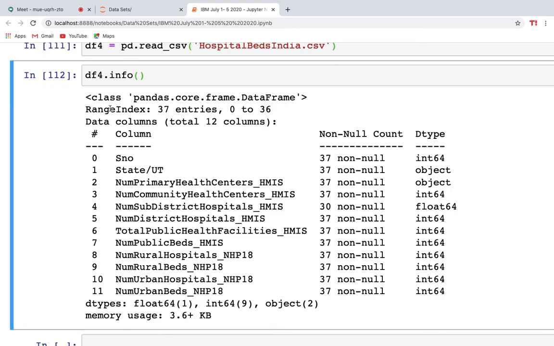You have a range index, and the index range is of 37 entries starting from 0 till 36, right guys? You have data columns, total 12 columns over there. These are the column names: serial number, state or union territories, number of primary health centers, number of community health centers, number of sub-district hospitals, and so on till 2018. You have the latest value till 2018 over there.